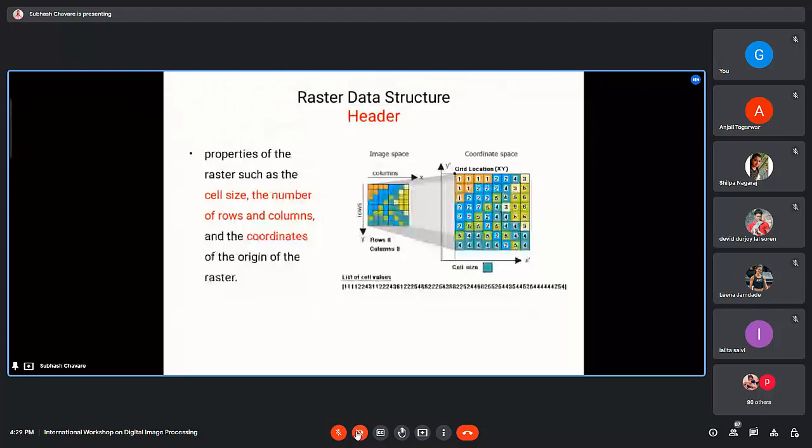These are called the header information. Same as raster. For a raster file, raster data, we can call cell size, number of rows and number of columns, what its coordinate system is, what its projection is.